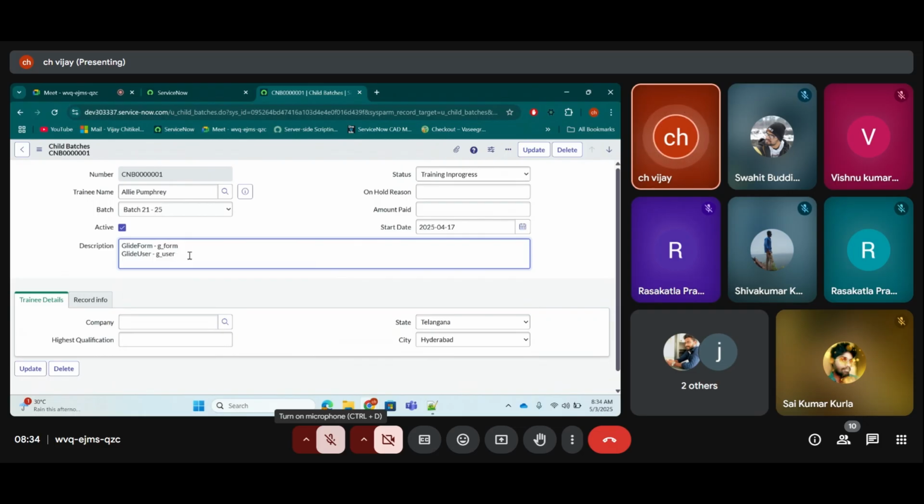So glide form, what is glide form? What is glide user? G underscore form. The abbreviation is glide form, but when you're writing it in the code, you need to write it as G underscore form. It's an API. G underscore form is an API. Within that API, you'll have a lot of methods. Why do we use glide form? For what reason do we use G underscore form?